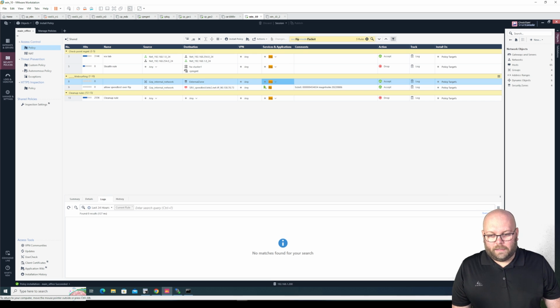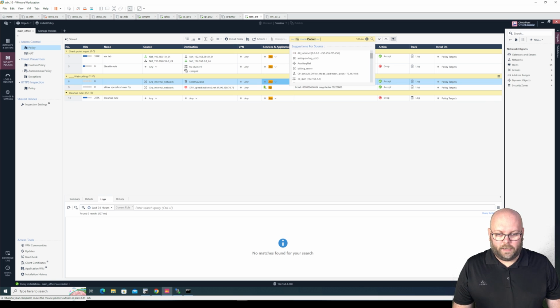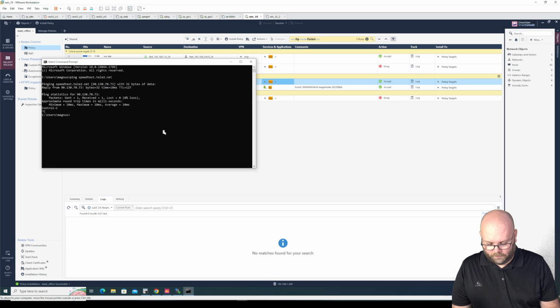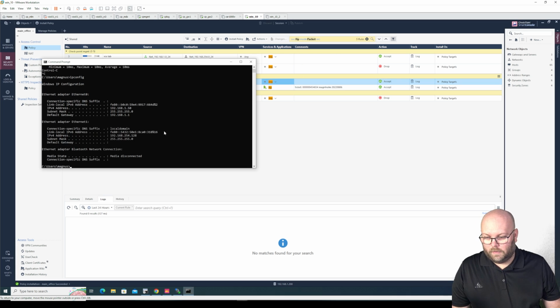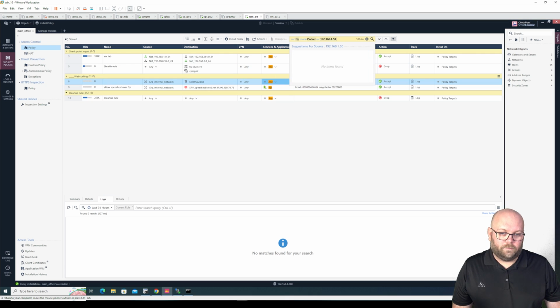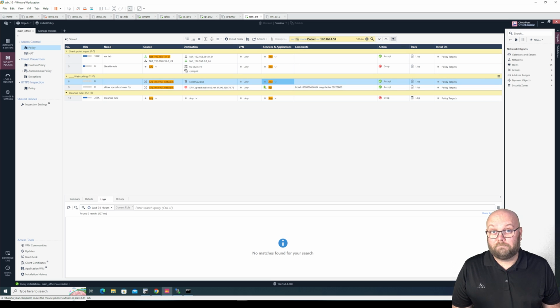And if we want to limit this even more, we can of course add source. We can check what IP address I have. So ipconfig. I have this IP address. You think this will work? This is an IP address that is not within the object database here. It's just an IP address that I selected. It did. Strange.